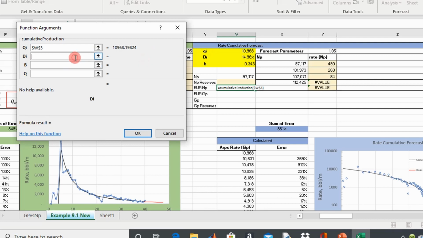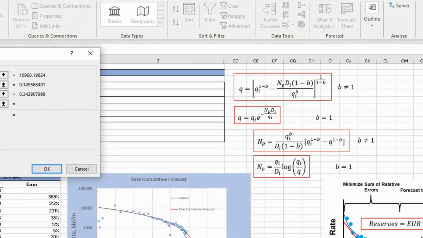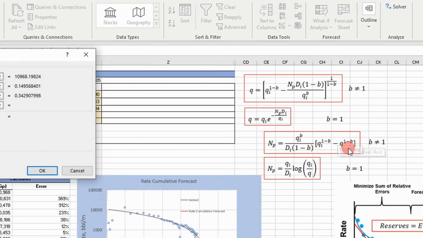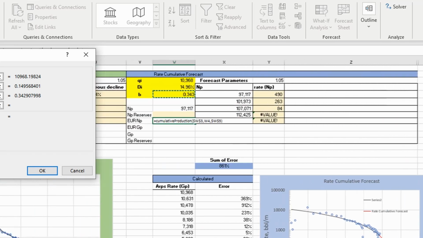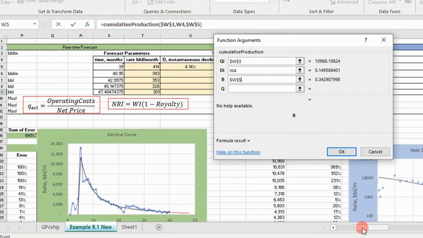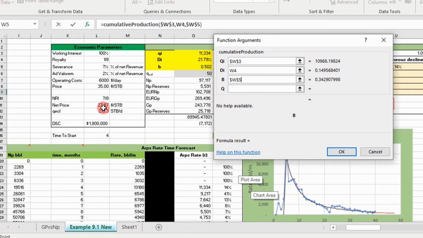And you want to freeze those. In this case, Q is going to be our economic limit. So in this equation, Q will be our economic limit rate, which we determined in the previous video using our fundamental or basic economic analysis. Using these parameters up here that drive the economic rate, we determined it was going to be 200 stock tank barrels per month. This should be a monthly rate.